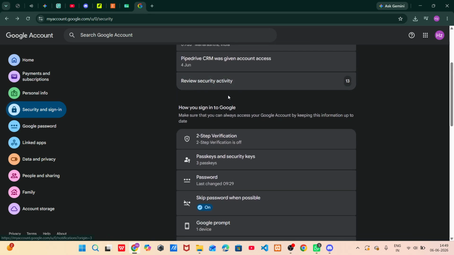Now, it's also important to take a moment to think about security going forward. If you haven't done so already, consider enabling two-factor authentication on your Google account for an added layer of security. This can help keep your account safe from unauthorized access.